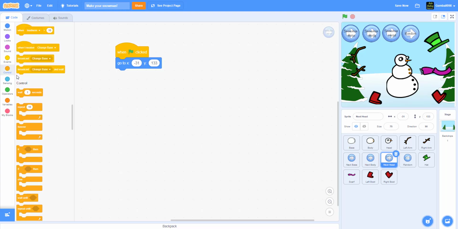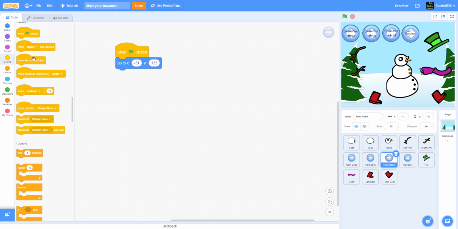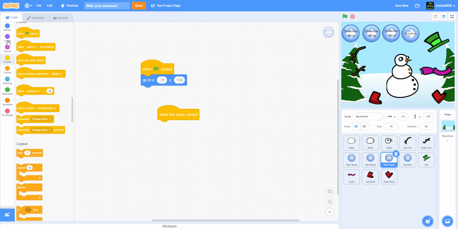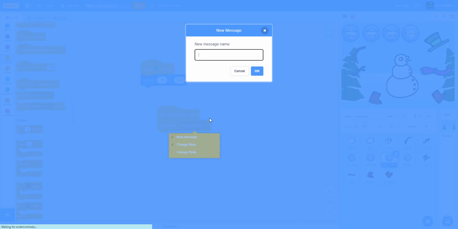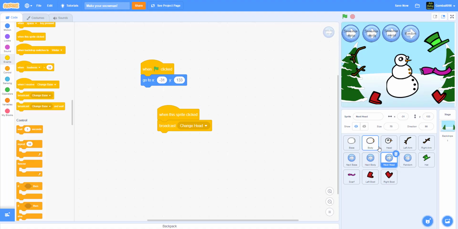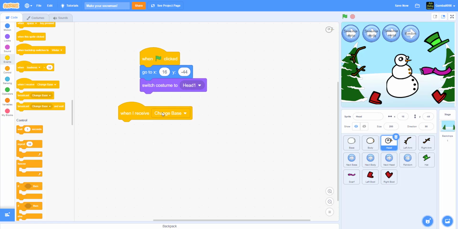when the sprite is clicked, then it will broadcast change head. So we're gonna do change head. And now we have the change head. We go back to the head, and when I receive change head, it will go next costume.